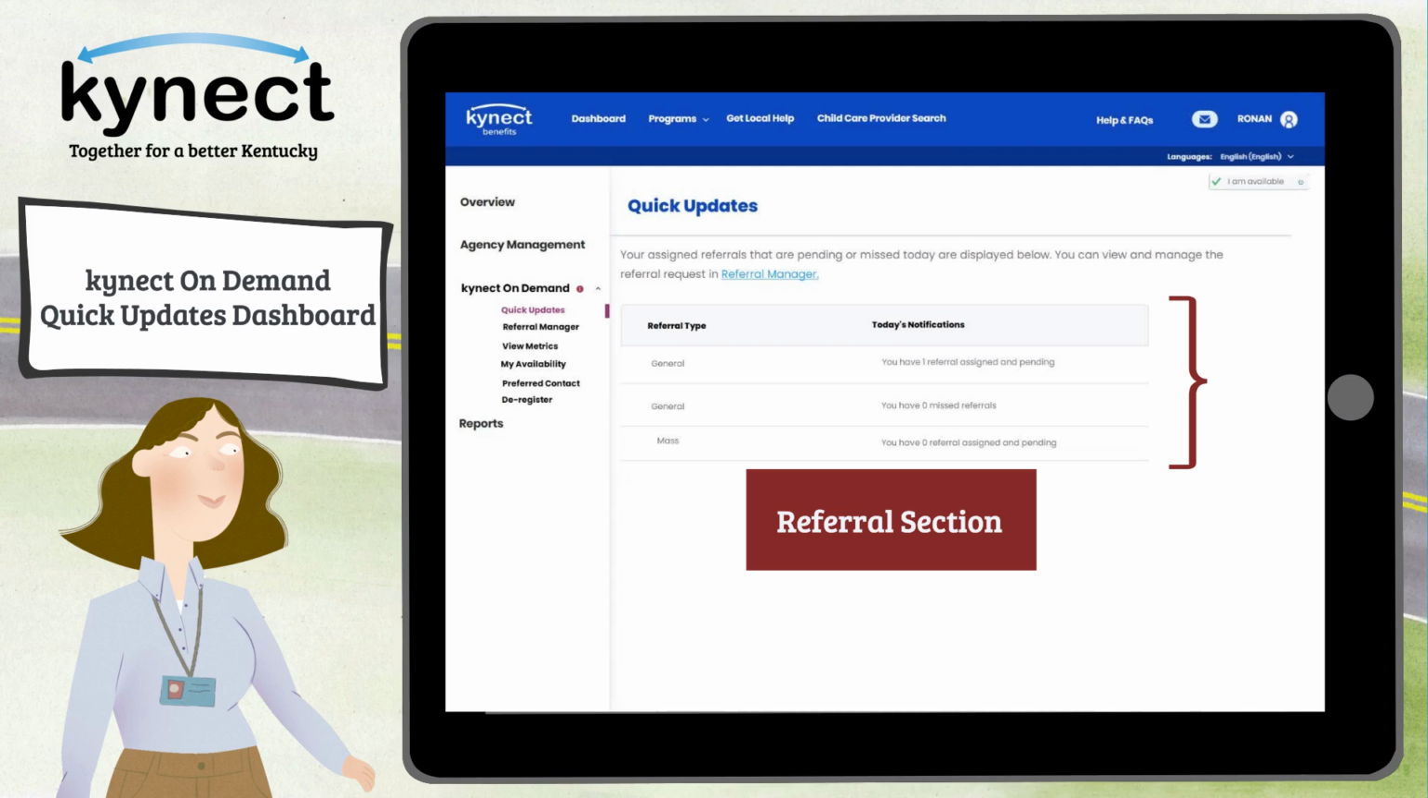It is important to note that there are two types of referrals: general and mass referrals. General referrals should be accepted or rejected by a kynector within 15 minutes of being assigned to the referral, and mass referrals are meant to be completed on a first-come, first-served basis. Once a mass referral is accepted, the resident's contact information is shared with the first kynector who accepted the referral.